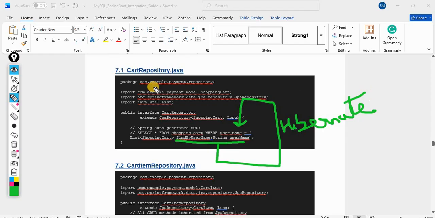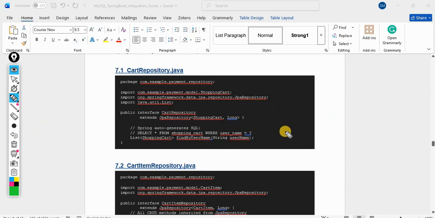Okay, sir. So here, what does this question mark mean? What do you mean by question mark? You have done this in your JDBC. In your JDBC, you have done this. If you don't remember, then I will tell you.